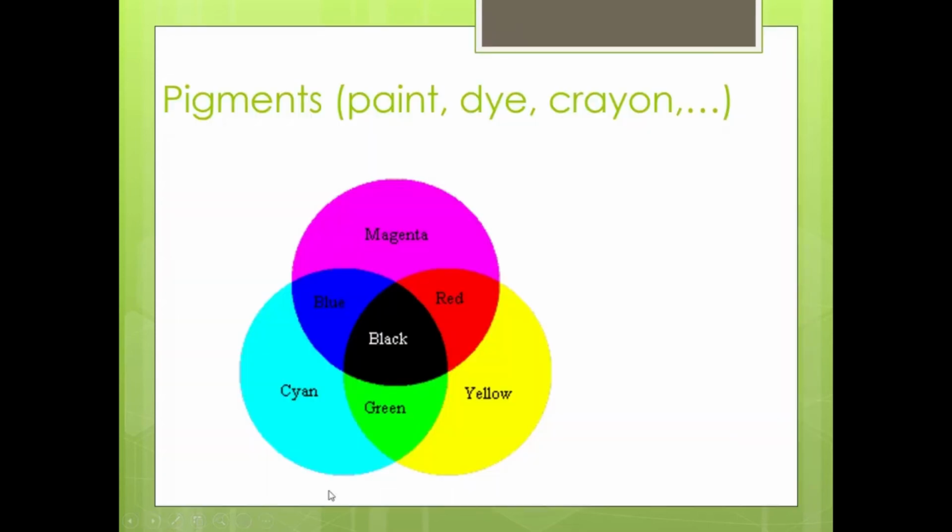Now the other types of colors that you're familiar with would be paints, crayons, art colors, things that we call pigments. And so what were the secondary colors of light are the primary colors of pigments. We have magenta, yellow, and cyan. All together mixed equally would give us black. And then we have our secondary colors of pigment. Cyan and magenta give me blue, magenta and yellow give me red, and yellow and cyan give me green here.